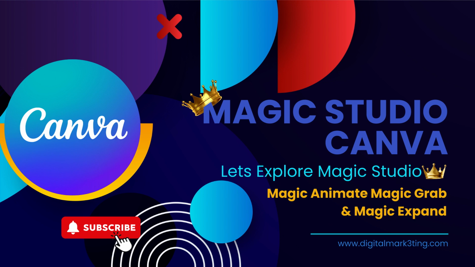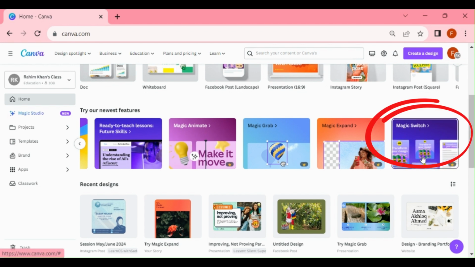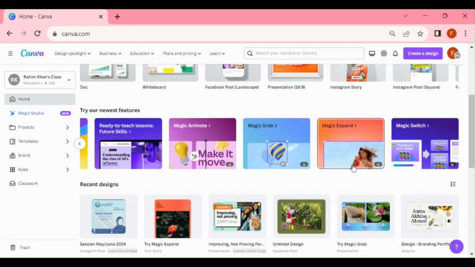Let's begin the video. I have created a dedicated video on this Magic Switch feature. I will give the link in the description and in the I button also, so that you can go through this video and learn this new feature of Canva Magic Studio. In today's video, we will be going to learn about the rest of the options.